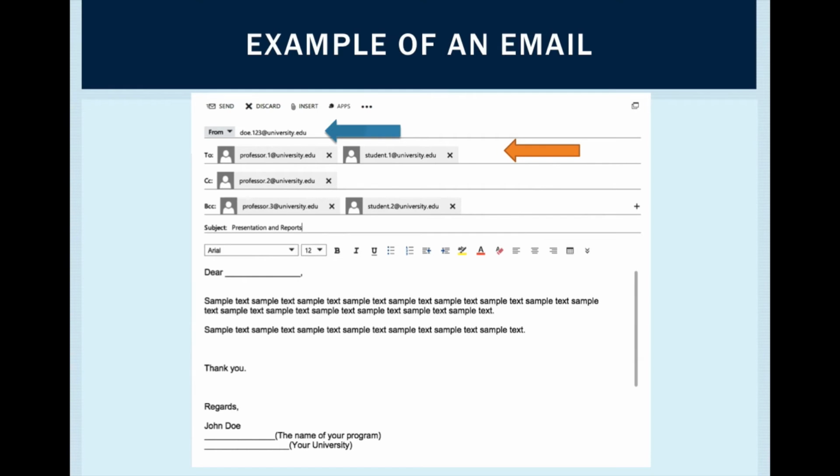Now, the professor with the email address professor.2@university.edu in the CC field is not the main recipient of the email, but according to John Doe, he or she needs to know the content of the email or the issue being discussed via this email, so he included him in the CC field.